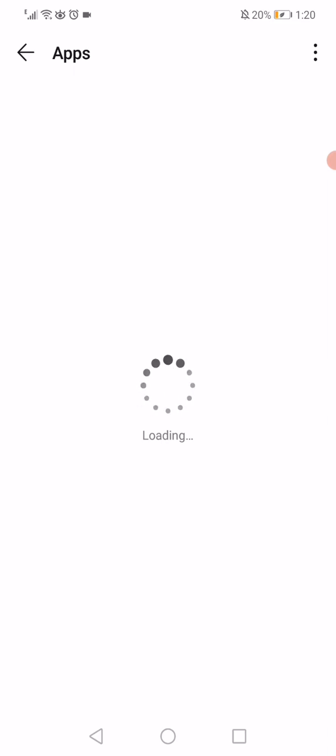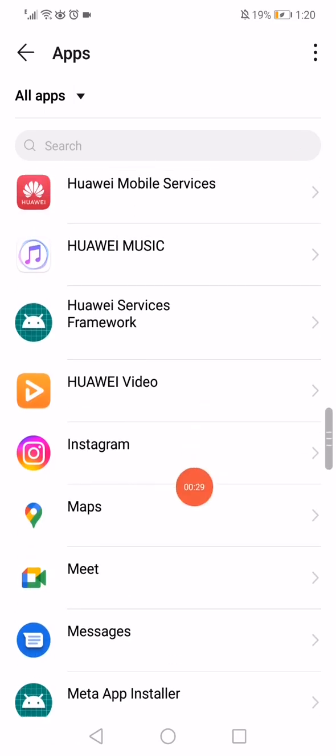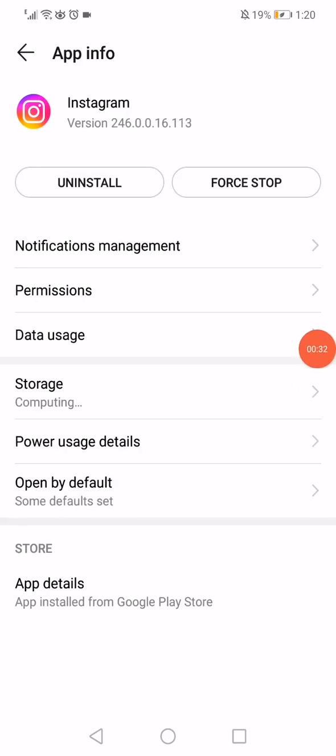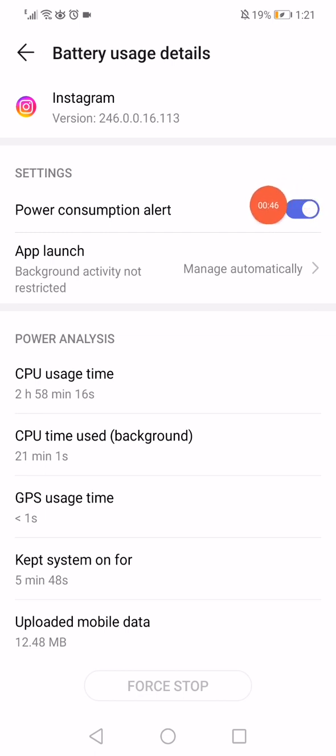After that, you have to scroll like this until you find the Instagram app and then click on it. Now this page you will find the app informations. Click on the force stop to stop running the app, and then click on the power usage details. Make sure that the power consumption alert is enabled.